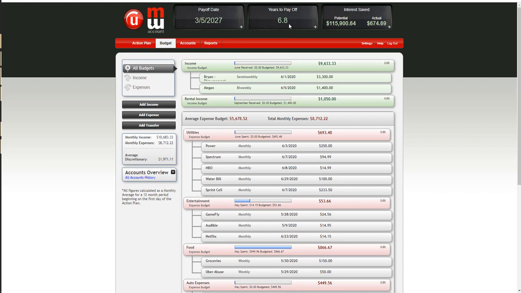Okay, 6.8 years. So here's where I want you to wrap your head around this, folks: two mortgages in 6.8 years. This is how you get out of debt and build wealth. This is the power of having a software program that makes this easy.